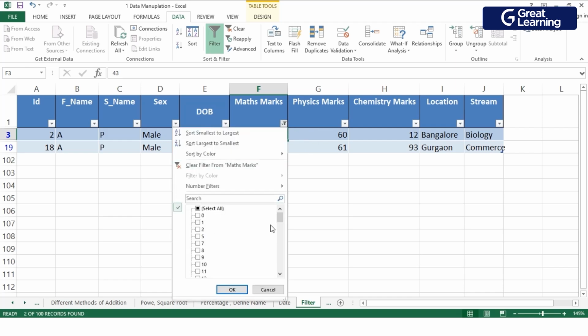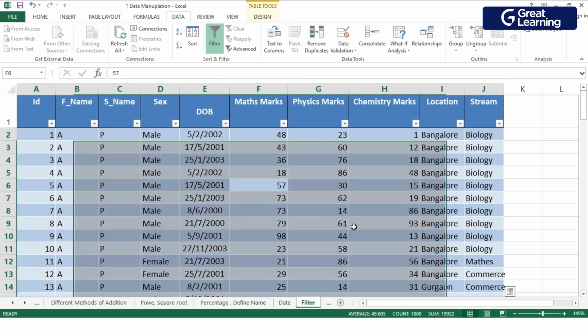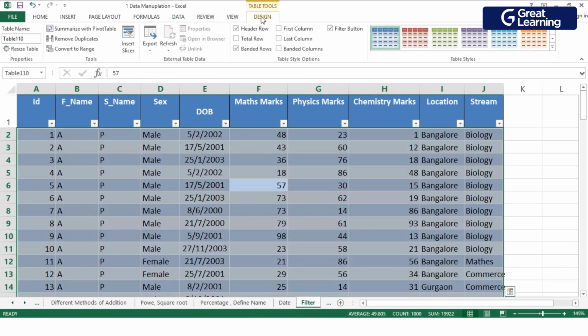You can select multiple values if you want from this option as well. And if you don't want that, you can just clear filter, and you'll get your data back again. There are multiple functions in it. For example, if your data is in different colors, we'll just try to change the design of this.